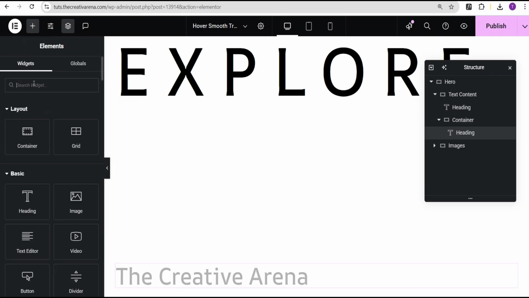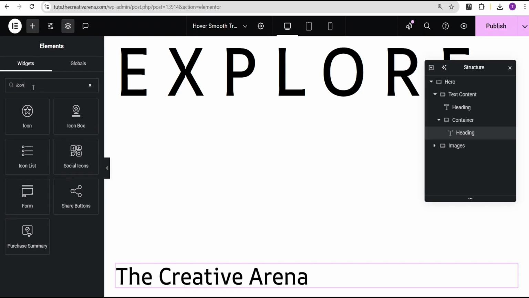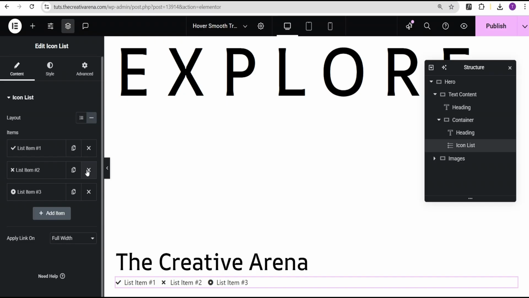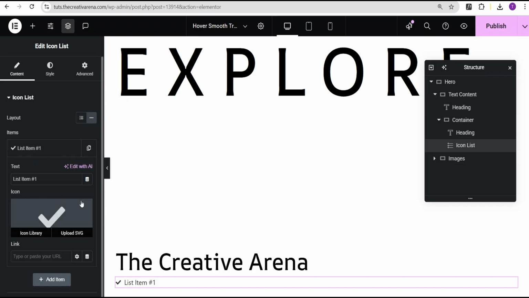Go back here to our add element and search for the icon list. And then I'll select the icon list and set it to inline. Now I'm going to delete these other ones and then come over here and delete the icon. Now for the first text here, I'm just going to set it to web designing. Okay, or web design. Better still web design.